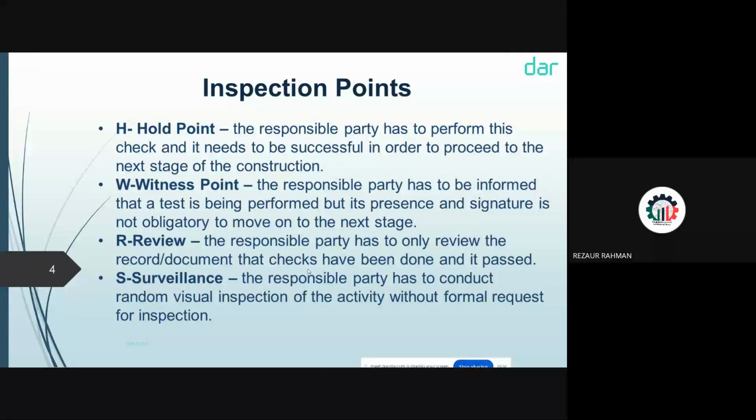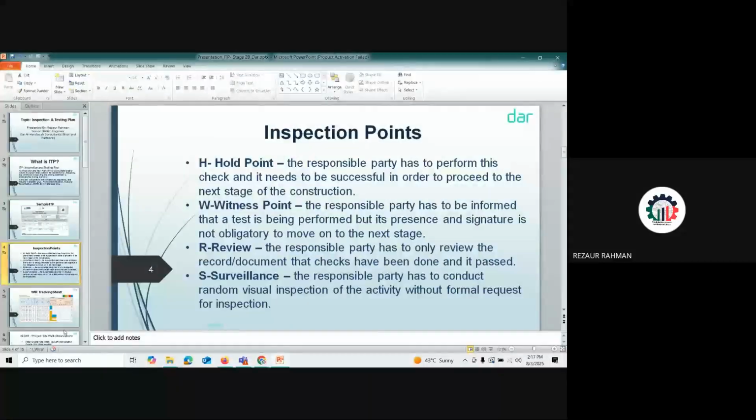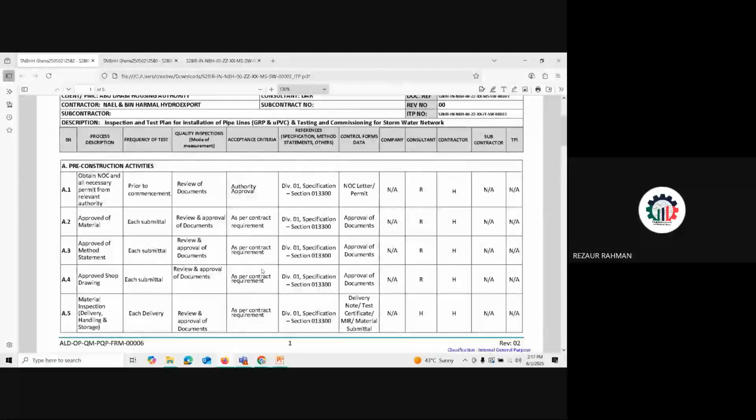I can open the ITP again. So then I believe maybe it will be here. If you see the first one, A1, this R means the consultant will review, right? Document review, yes. Approved material, method statement review, shop drawing review. Then MIR, this is MIR, right? MIR means hold point. That means we must inspect, right?